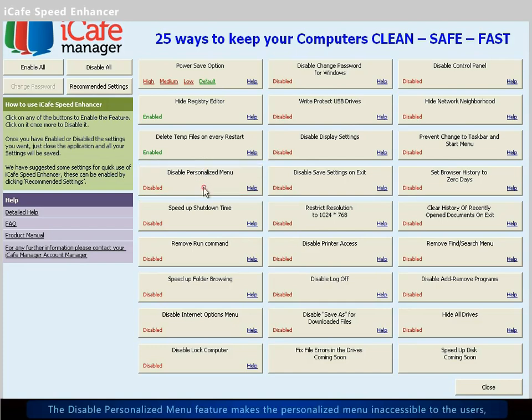The Disable Personalized Menu feature makes the personalized menu inaccessible to the users, thus preventing them from making changes to the Start menu. The Speed Up Shutdown Time button reduces shutdown time of the terminals and disables the loading of settings before shutdown.